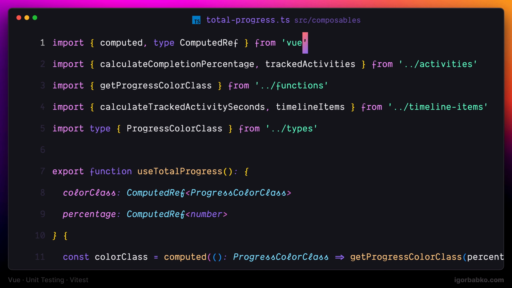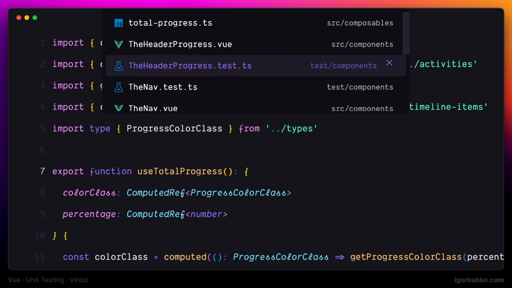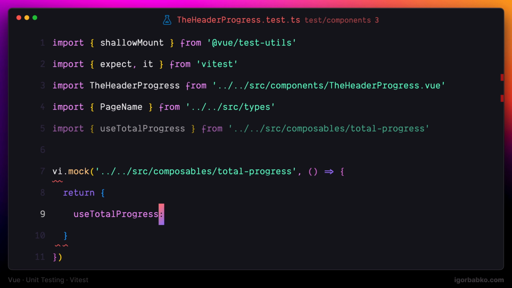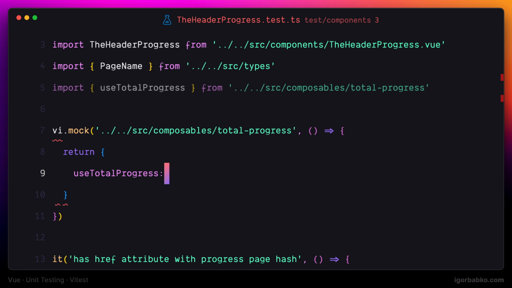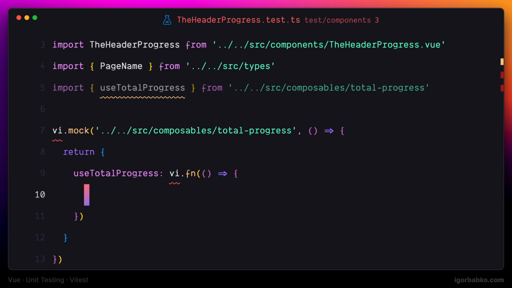As we can see, it exports only one function with the name useTotalProgress. So now we have to somehow force the return value that this function is going to return. And we can do so by calling another method called fn on the vi object, which takes one parameter that will be the function. This function will be the new implementation for the useTotalProgress function. And in here we can override the return value of the useTotalProgress function.